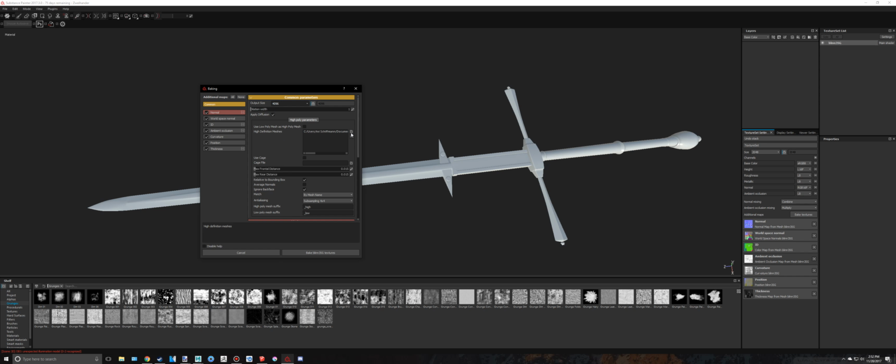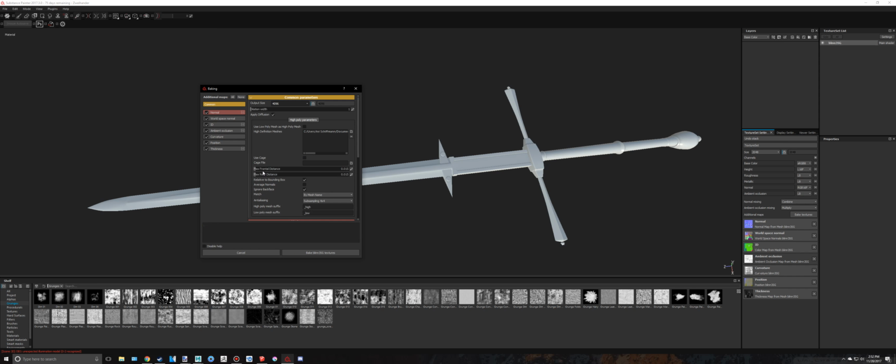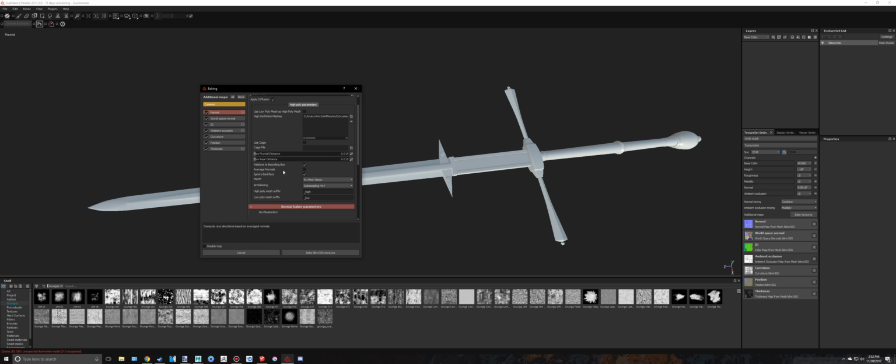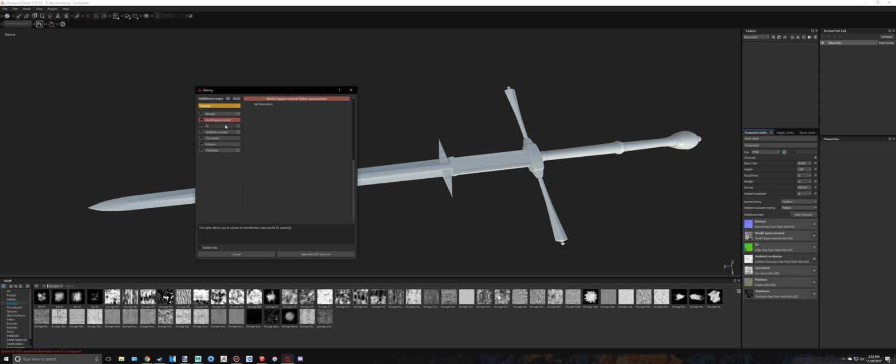And you want to click right here where it says high poly mesh, and you're going to want to select your high poly mesh. And then for the max frontal distance, if you just click on this thing right here, type in 0.015 and 0.015 for there. You want to uncheck average normals, and for match, you want to do by mesh name, and for anti-aliasing, you want to do 4 times 4, 8 times 8, or 2 times 2, it scales based on your quality. So in world space normal, you don't want to do anything.